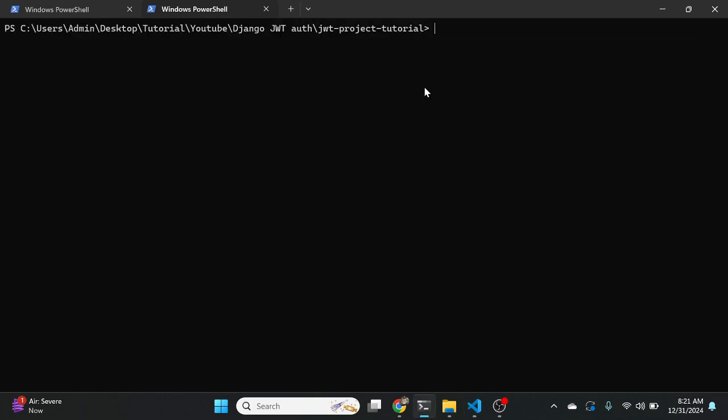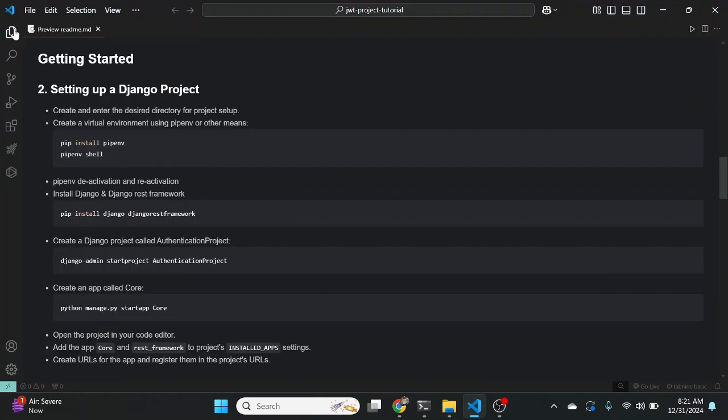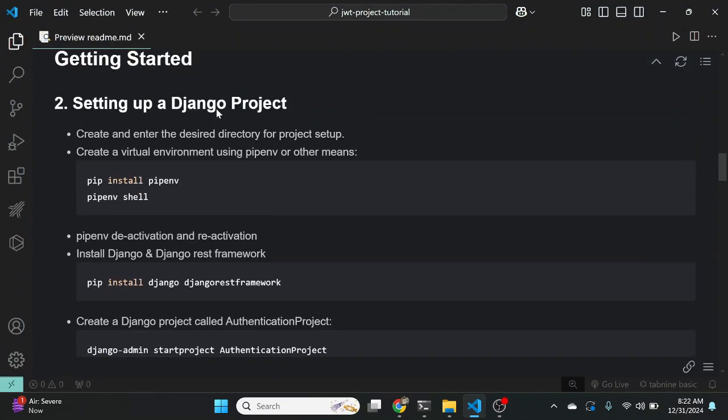Now, you can create a folder and name it whatever you want. But for me, I created mine and named it this. And I have opened that specific folder in Visual Studio Code because this is where I want to be working in. So let's start by setting up the project. Let me just zoom in here.